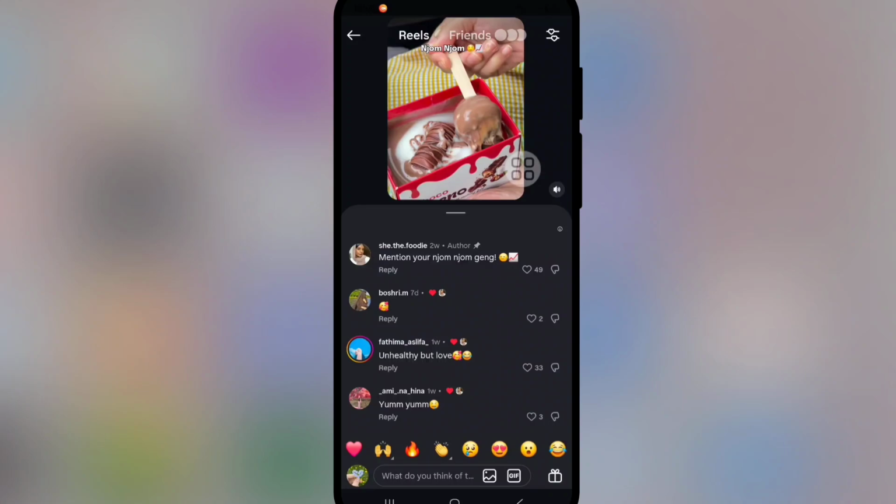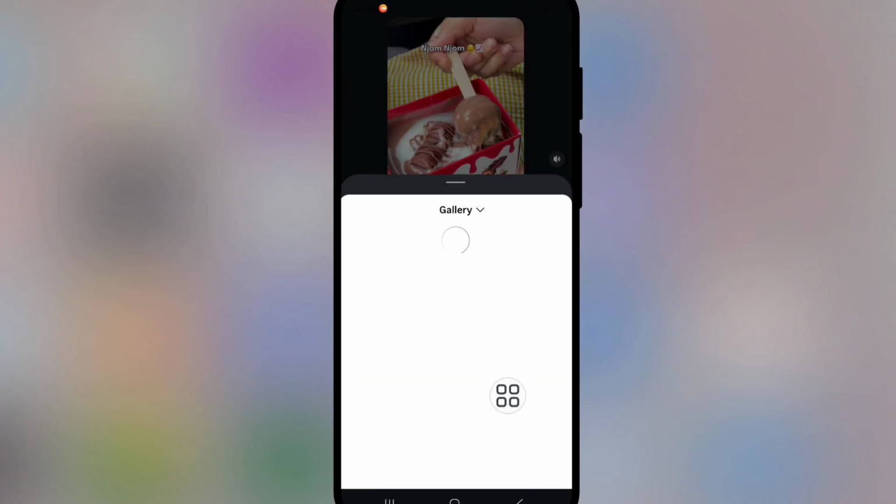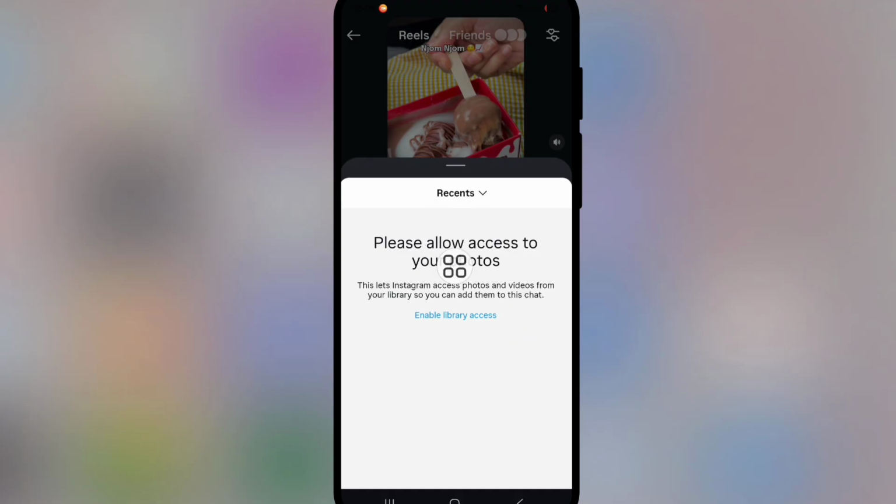When I try to upload a photo on Instagram Reels and import a photo from the gallery, it shows this error: please allow access to your photos, and the gallery photos are not showing. In this tutorial, I'll show you how to fix this problem. So let's see the steps.